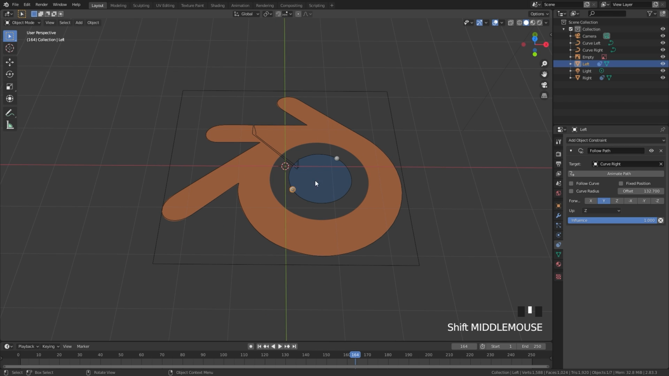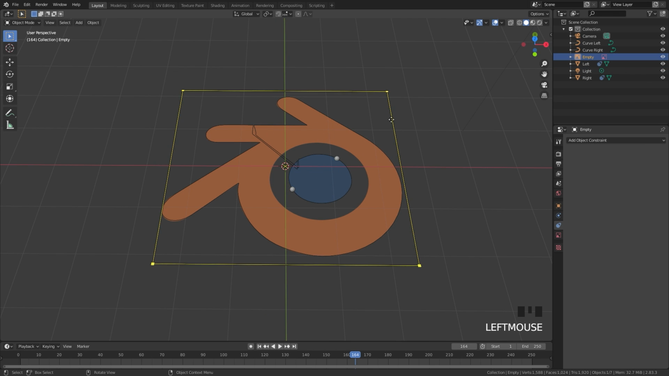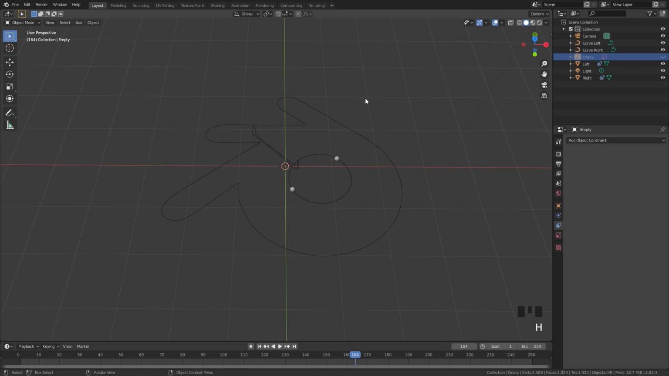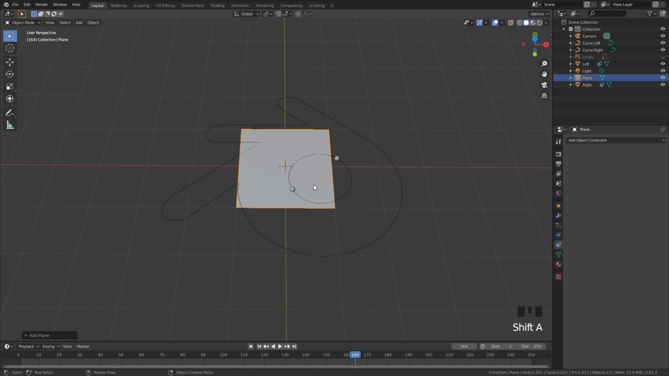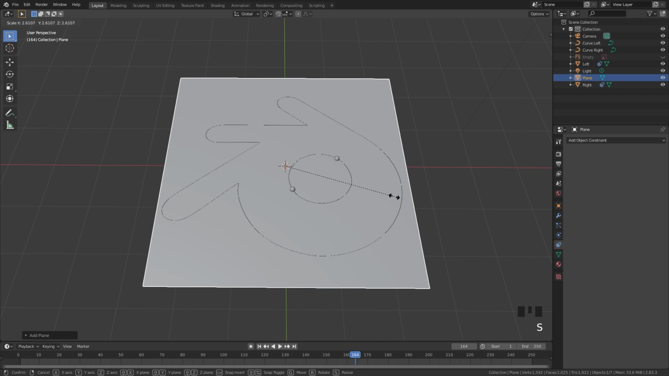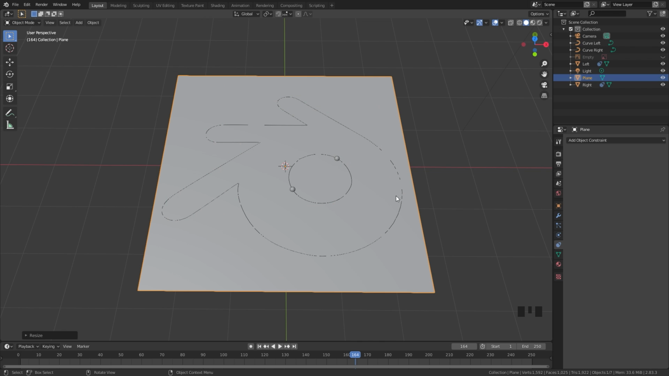So first off, we actually need an object to paint on. I'm going to select the reference image and just press H to hide it. We're not going to need it anymore. And then I'm going to press Shift A and add in a plane. Scale this plane up to be about the same size as the logo, so right about there is good.